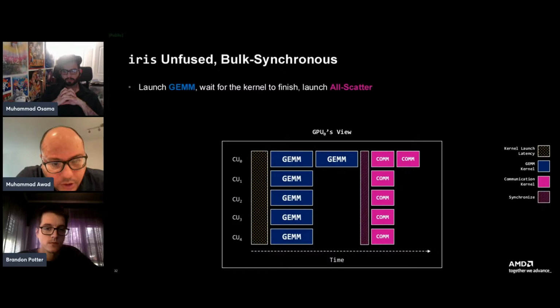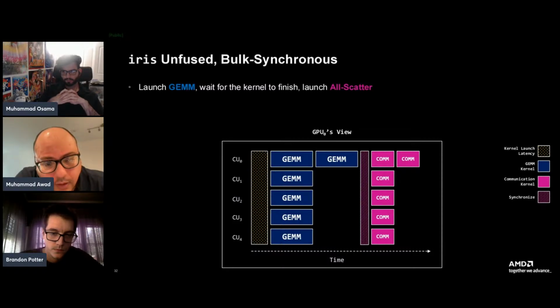From this particular GPU's perspective, you launch a bunch of computation. Here we have 5 CUs, and we launch a bunch of GEMM tiles that get executed. Once you finish that, there is a barrier. You wait for the computation to finish, and then you launch your communication kernel, which here is the all-scatter.